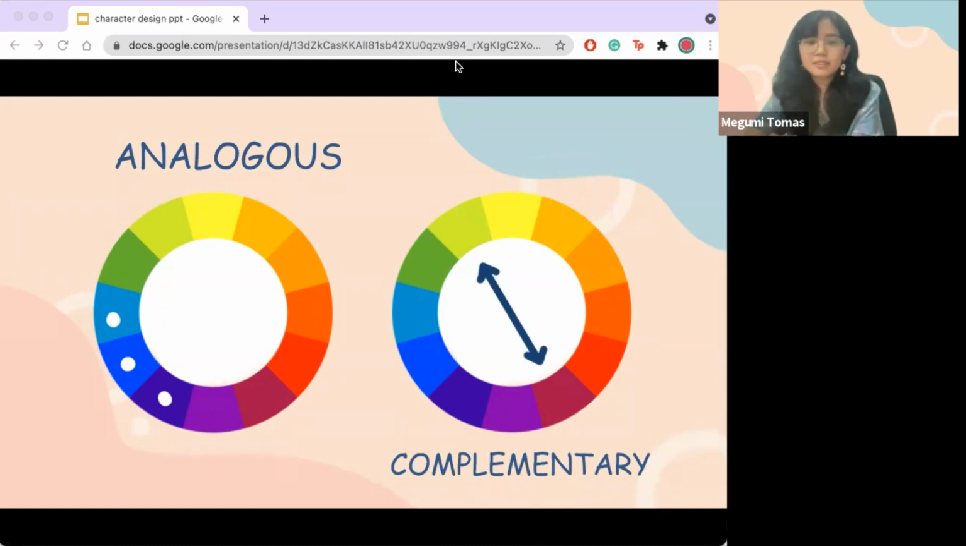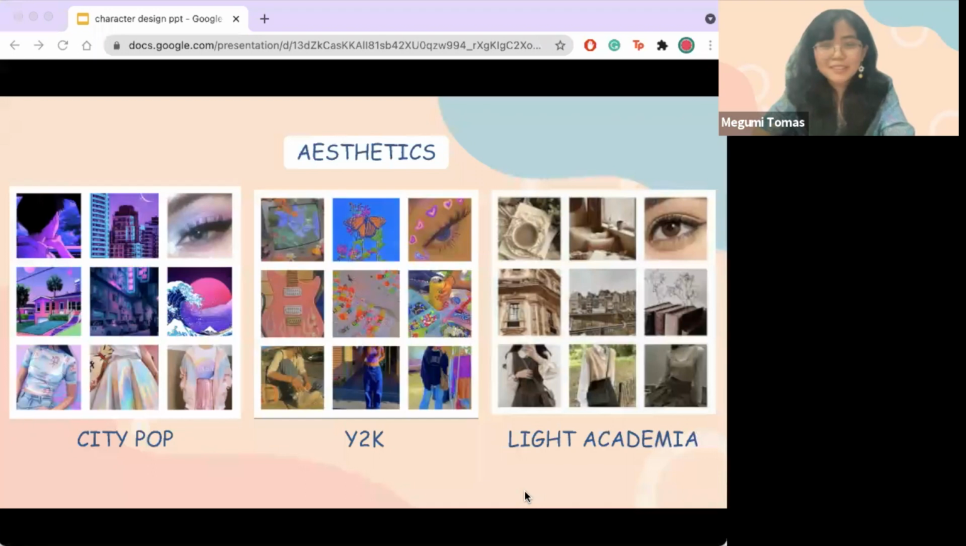And these colors tend to show that there's a clash or a contrast. But that doesn't necessarily mean that it's evil or wrong. It's just a contrast. Okay. And with all of these colors and associations, we can go into aesthetics. We have city pop, we have Y2K, light academia. Now more than ever, there are so many aesthetics that are created, especially on Pinterest or Instagram.